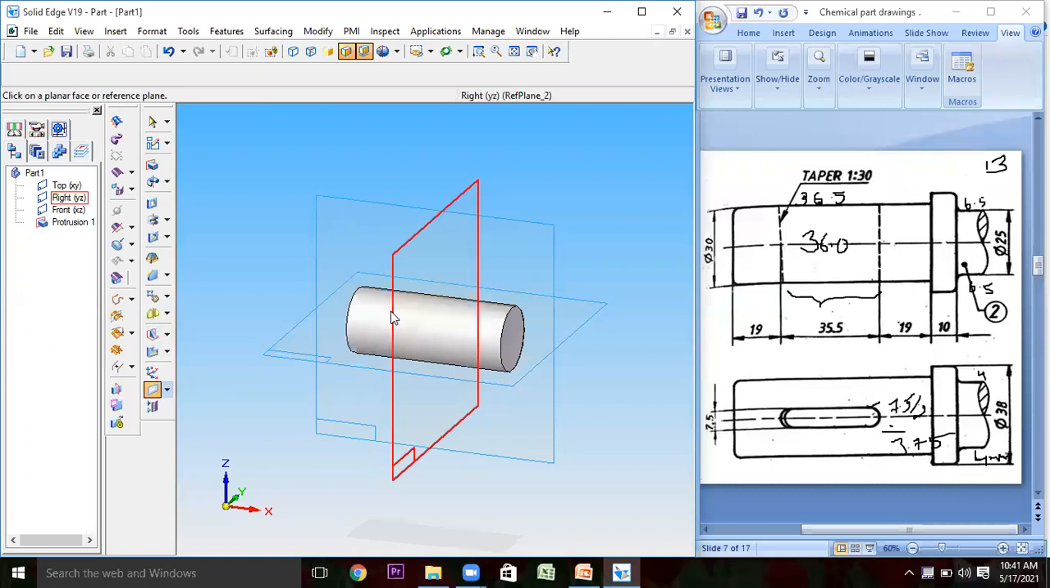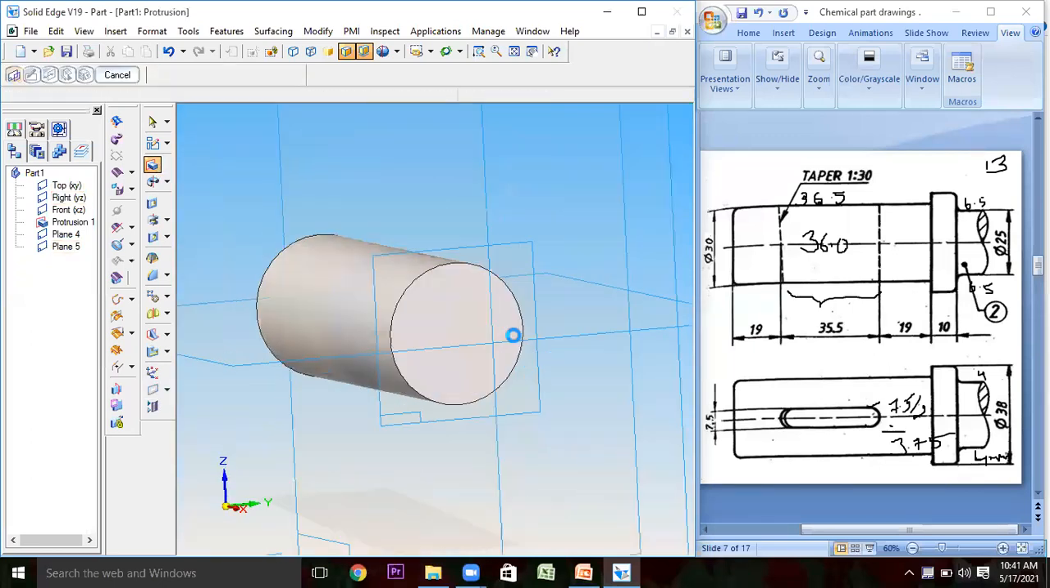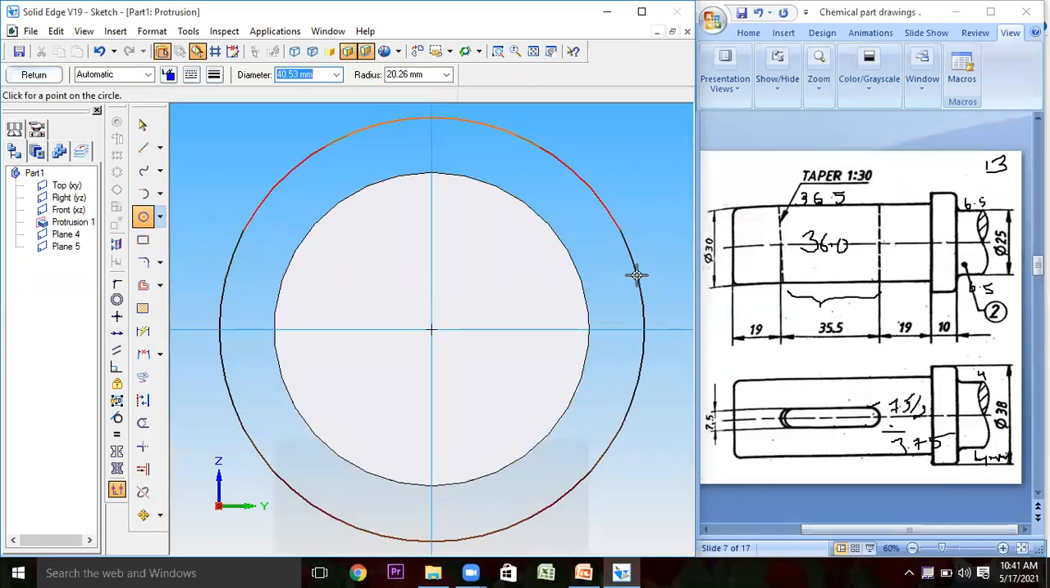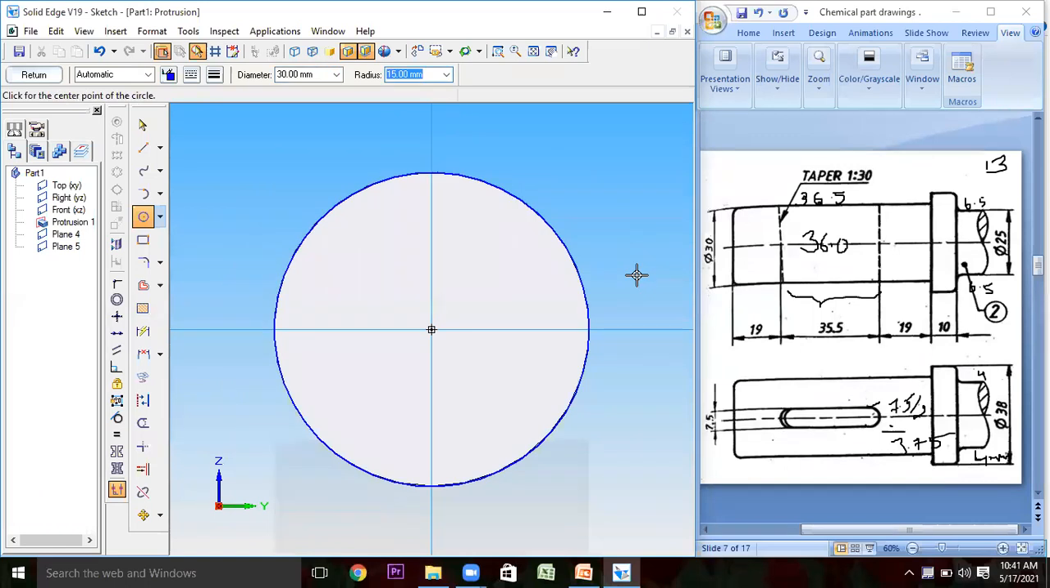I have to create one parallel plane over here. I'll be selecting this face protrusion, and after this I'll be creating my protrusion over here. Okay, I should have created that cap itself as my first entity while selecting this protrusion.